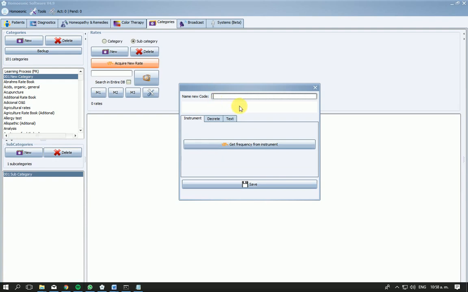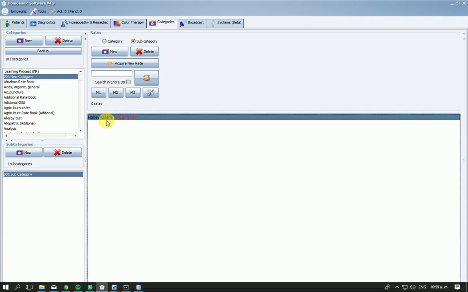First we're going to give it a name. For example, I have a sample of honey cream, and as soon as I click the Get Frequency from Instrument button, it's going to run a similar process to when the instrument runs a diagnostic. As soon as it's finished, we're going to get the code that's going to appear right here. And there you have it. If I click on Save, it's going to create the entry right here.